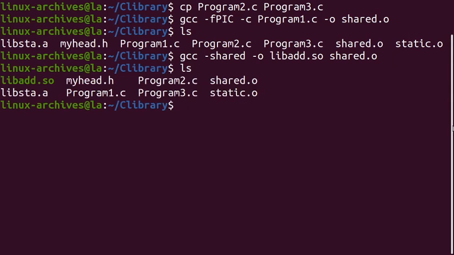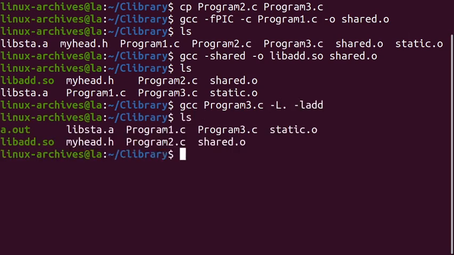You can see that the libadd.so file has been created. Now we will compile the program using this library. So gcc program3.c. Again we will specify -l add, and we will specify that the library is present in the current directory. Now you can see that the a.out file has been created.